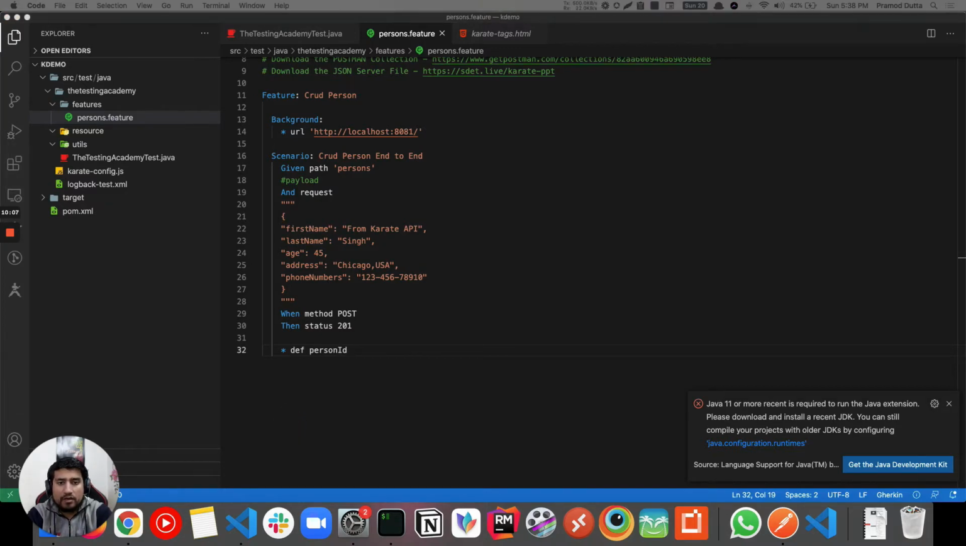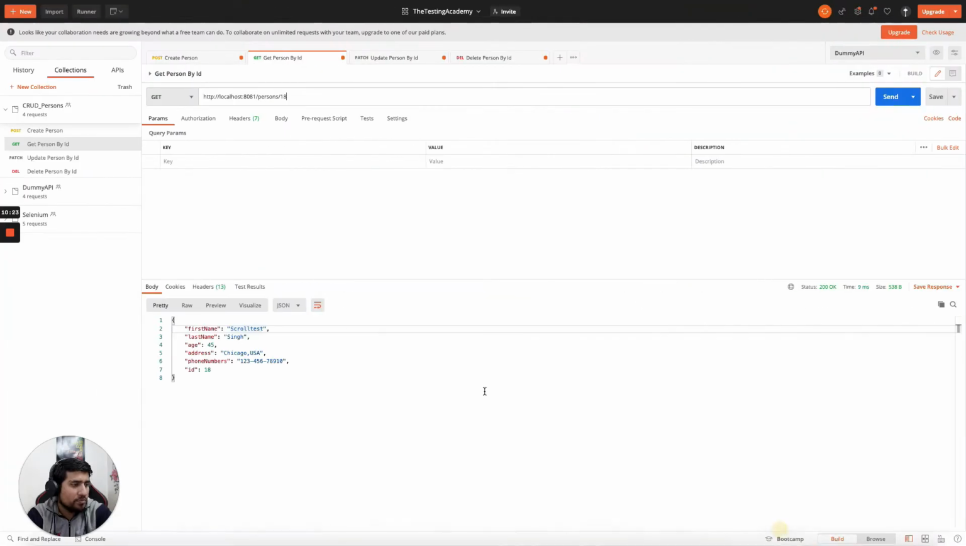Okay, and how to check: person ID, you can assign it to response. So response is always available. Request and response variables are always available in Karate. And how you can get this is by using ID. So response dot id, right? If you want to get phone number, you can get phone number also.